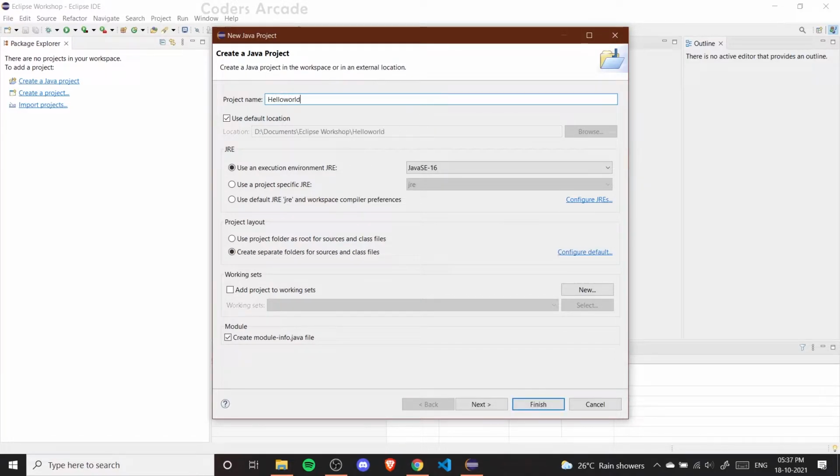Hello World is the project name. And now as you can see, use default location. This is the default workspace that we selected. So D documents Eclipse workshop that I created recently in my last step. So that is the default directory. That is why it is using this directory again. So use this default location.